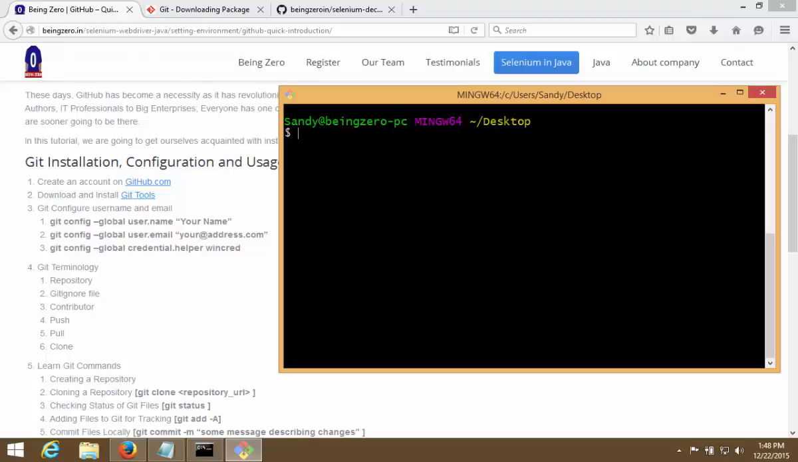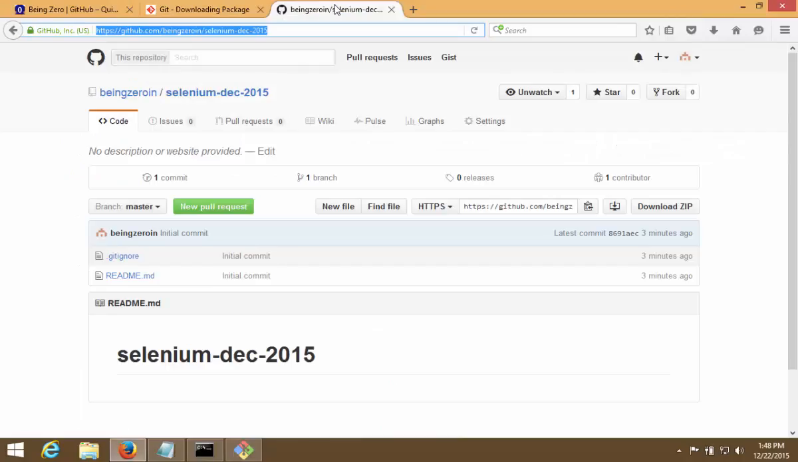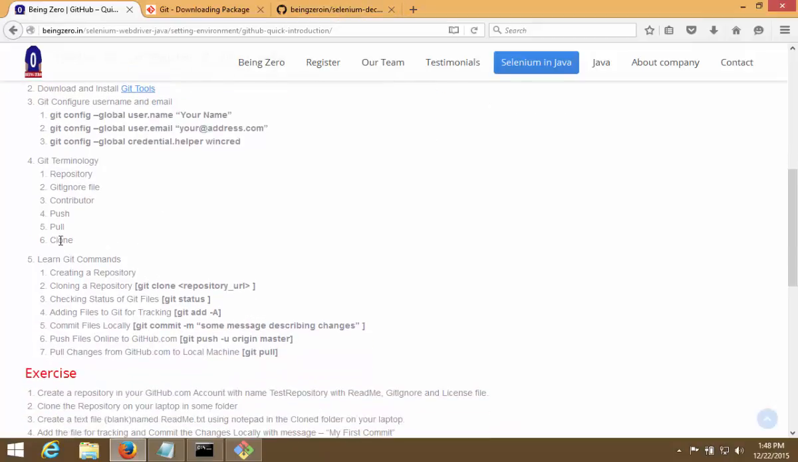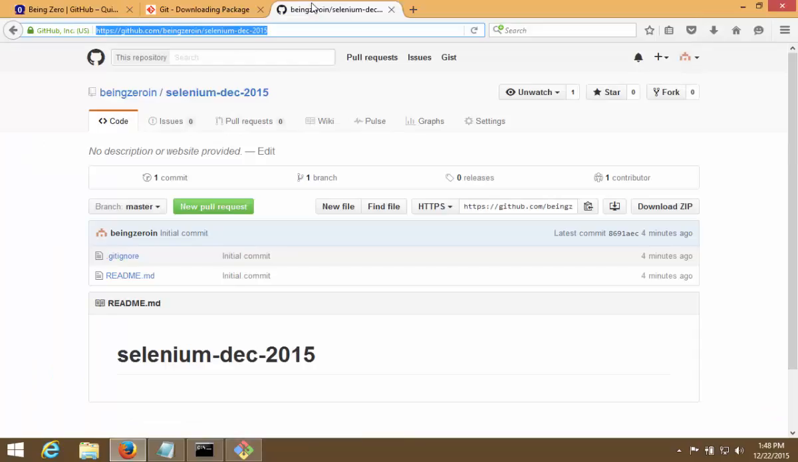Now next what we are going to do is, we created a repository online, and we are going to get a copy of that created locally. Repository is a term used for a project. Whenever we create a copy of that, we are cloning the repository, and those are the terminologies we are going to use. Cloning is a one-time activity that we do. So let me go and clone it.